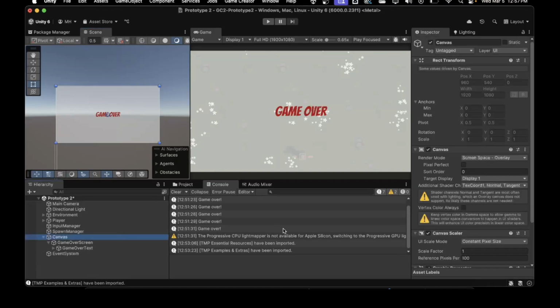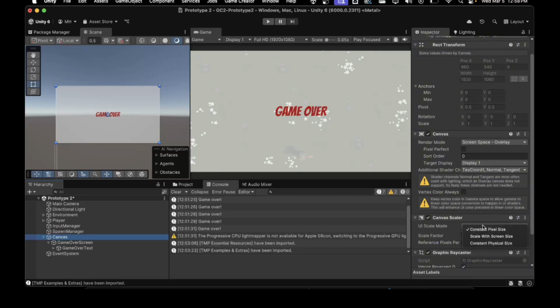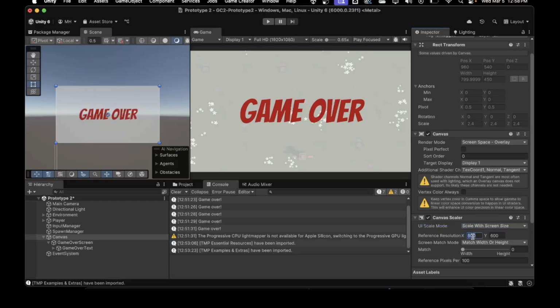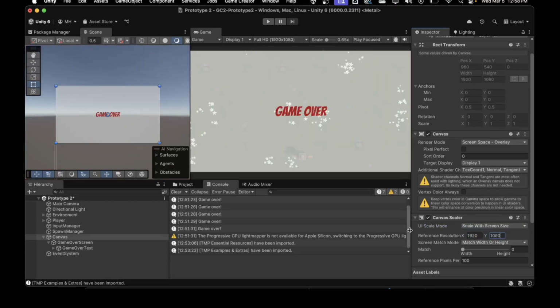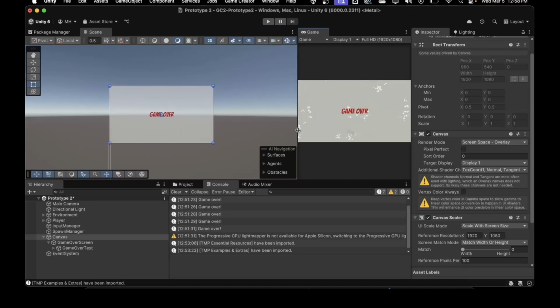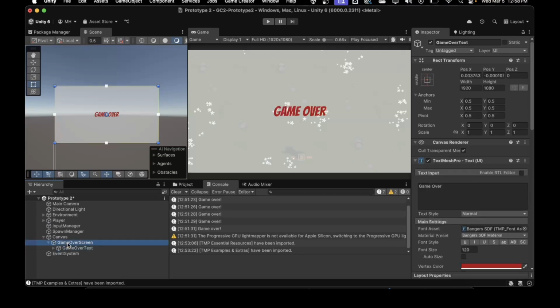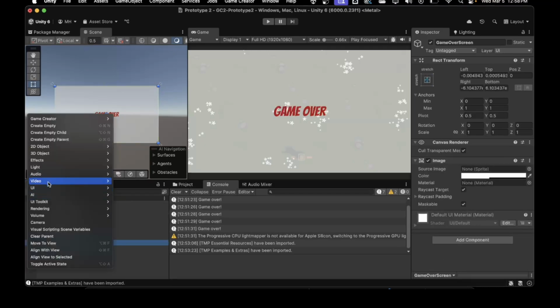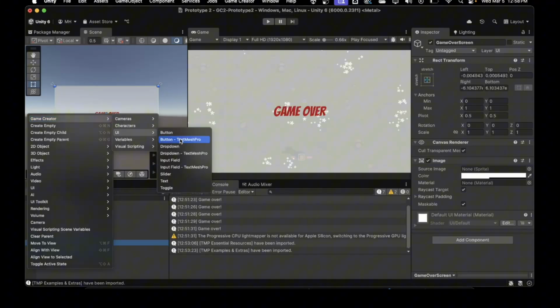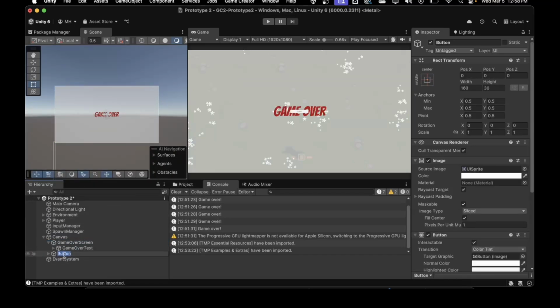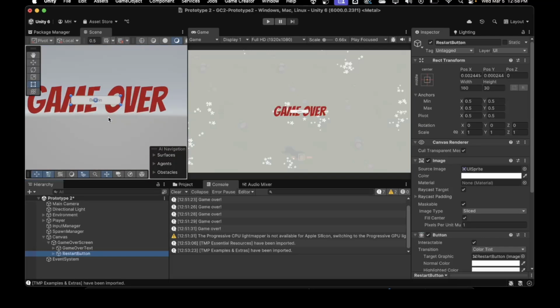And we want to make sure our canvas is set to scale with screen size and use 1920 by 1080 so that when we change the screen size, it will continue to do that. So we have the game over text, and we want a button as well, a restart button. So let's do UI button Text Mesh Pro, and this will be the restart button. We want to put it in there as well, and let's move that down. Can move that underneath the game over.